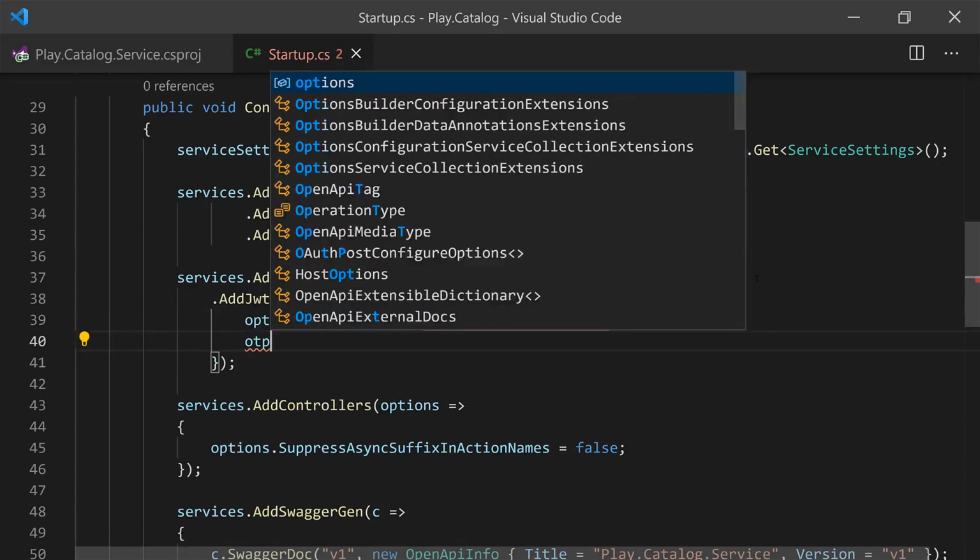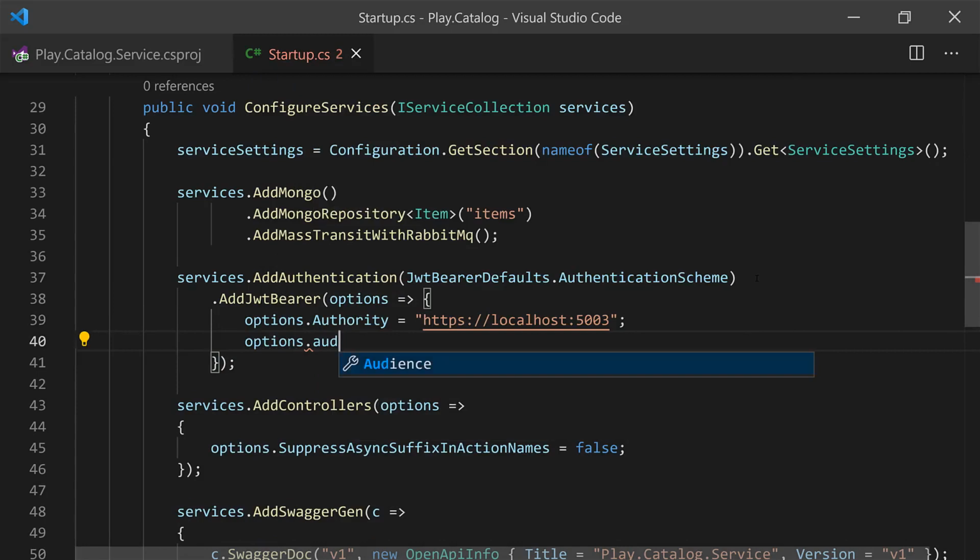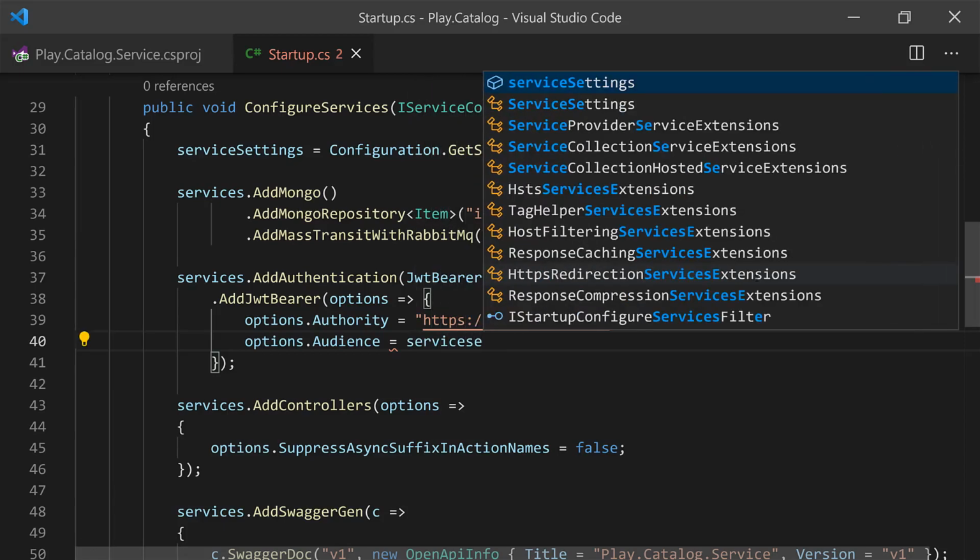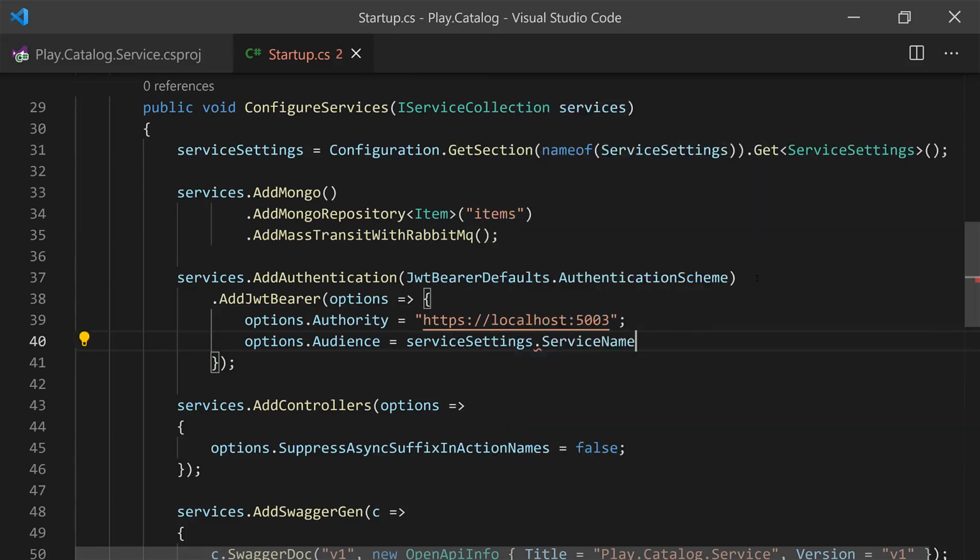The other option is going to be what we call the audience. So the audience defines who is the intended user of the tokens that are going to be received here. So we should only accept tokens that are targeted or generated, in this case, for the catalog microservice. So for that, we're going to say serviceSettings.ServiceName. Remember that ServiceName has just the name Catalog, coming from the appsettings.json file. And so here we are saying we are only accepting tokens for the Catalog audience.